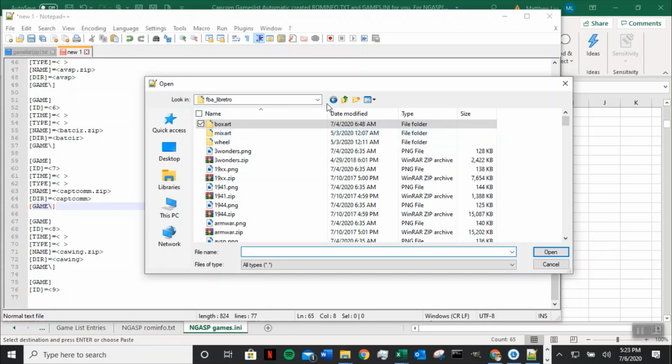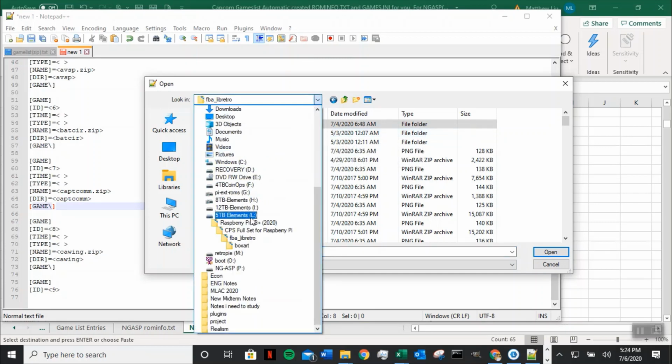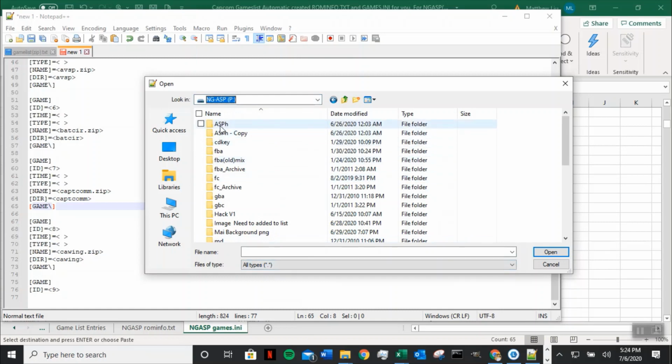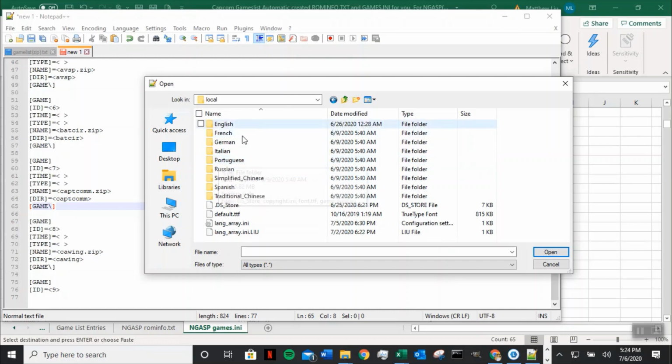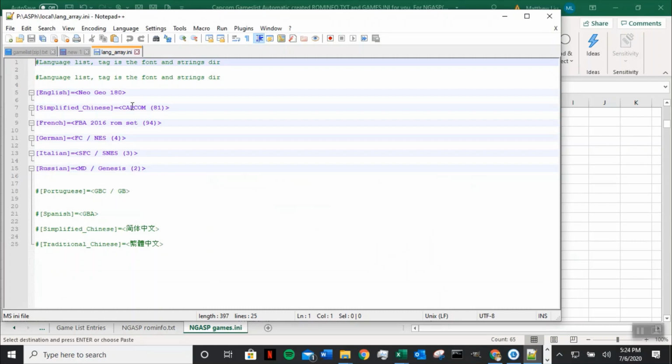I'm going to go back to my SD card, which is my P drive. Go to ASPH. I'm going to go to location and look up this one. This is the main one. This tells me that the English folder is NeoGeo, the simplified Chinese is Capcom, and the French one is Final Burn. So we almost copied the Capcom into French. That would delete all my Final Burn.